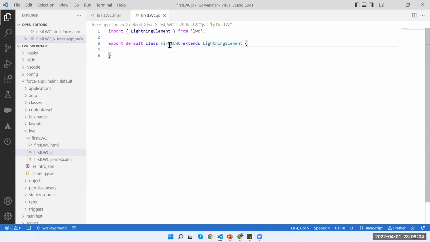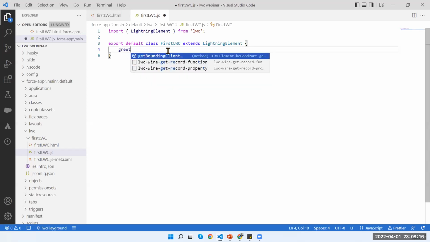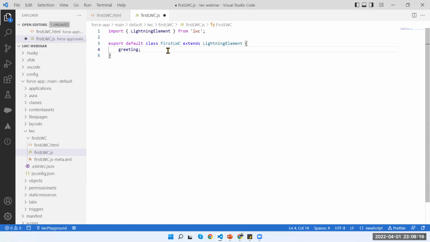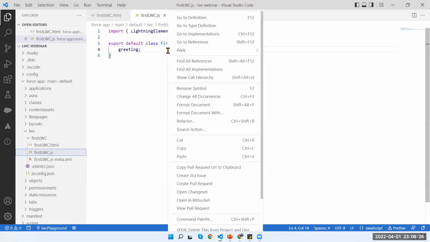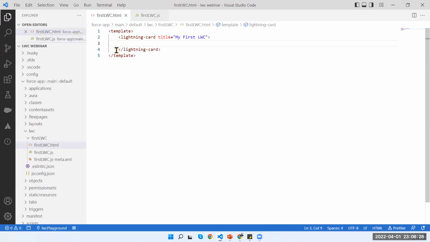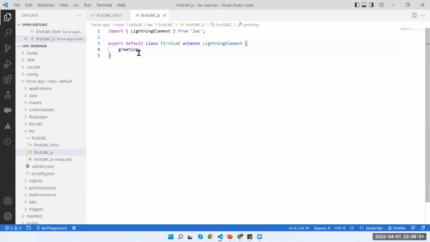In export, this is like the JS controller side, so we can use this. So let's look at one variable. Before Spring 2020, if we wanted to use a variable from JS to HTML or HTML to JS, we had to make it reactive. But after Spring 2020, there is no such thing.